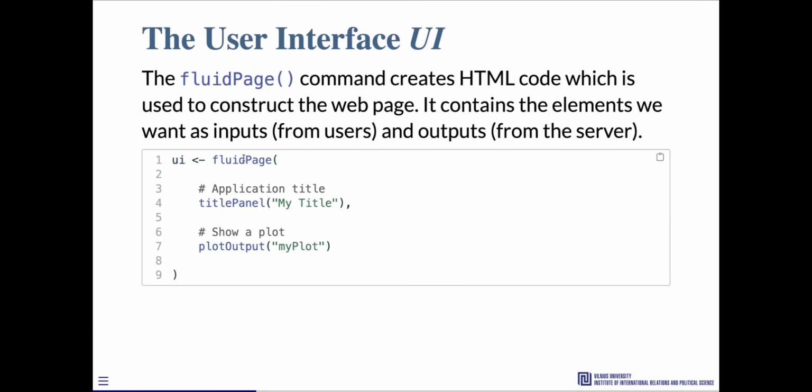And here the structure, all that we're telling it is that we want a page that has a title and below it has a plot. And this will create the HTML code.